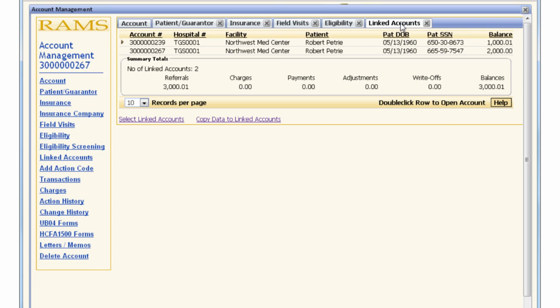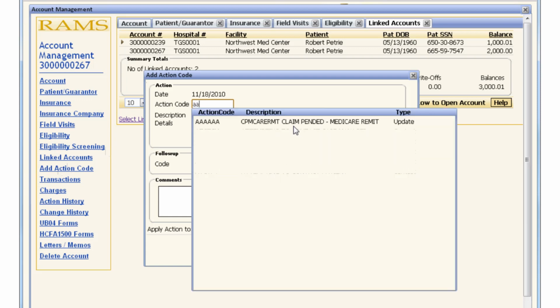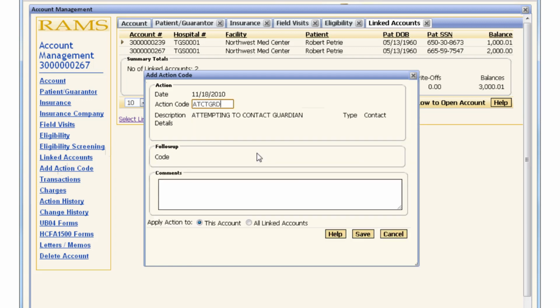One of the other features of the account management system is the ability to add an action code manually. If we click on the action code, we can go up here and we can type in a specific action code. And we will find all action codes as we start typing in that fit the code that we have typed to this point. For instance, we may choose to enter this action code and enter some comments.